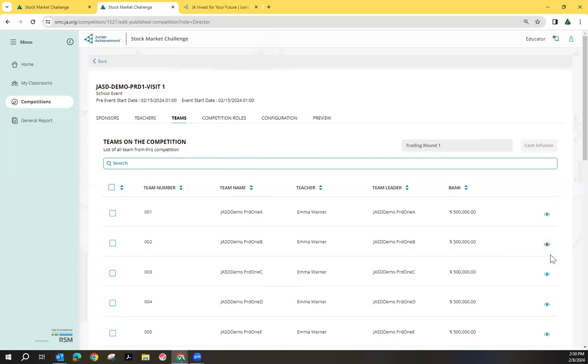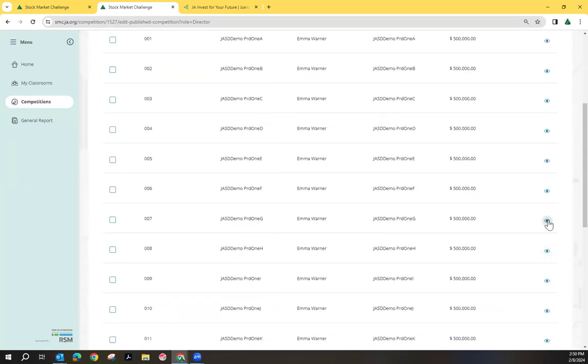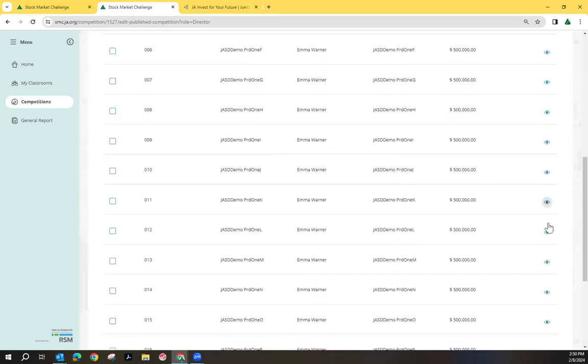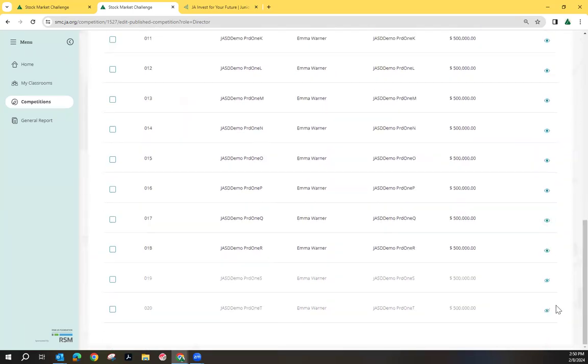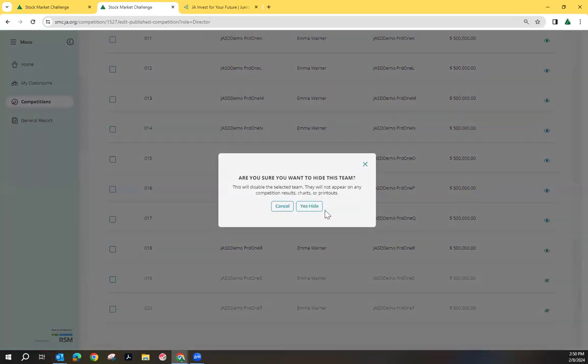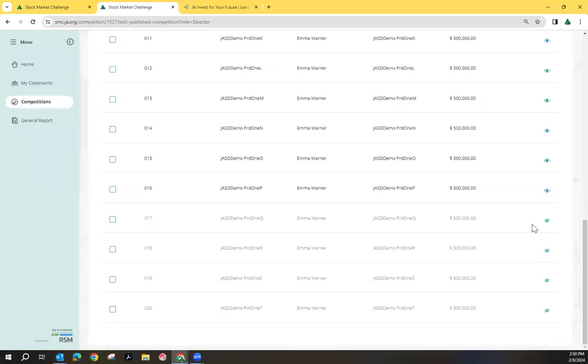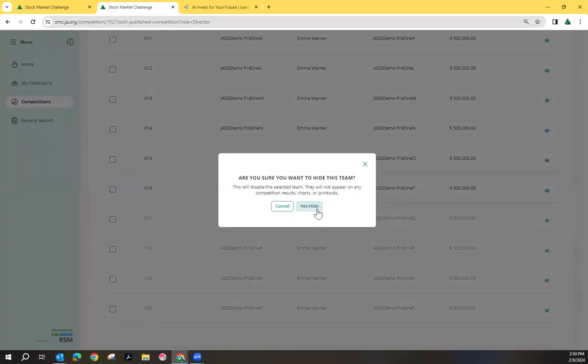And on the right-hand side, you see this eyeglass. If there's any student logins that are not going to be utilized, usually we have a few extra, you can click on this and hide it from the leaderboard. And then that way you just don't have as much busyness going on with the leaderboard during gameplay.